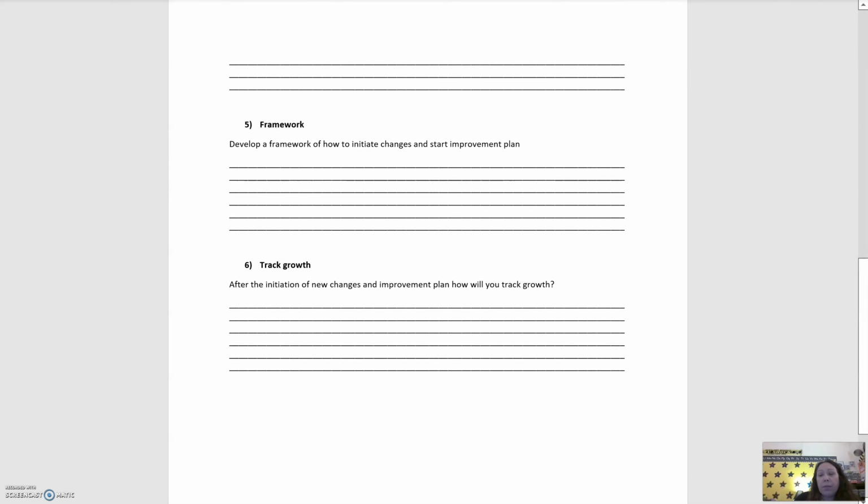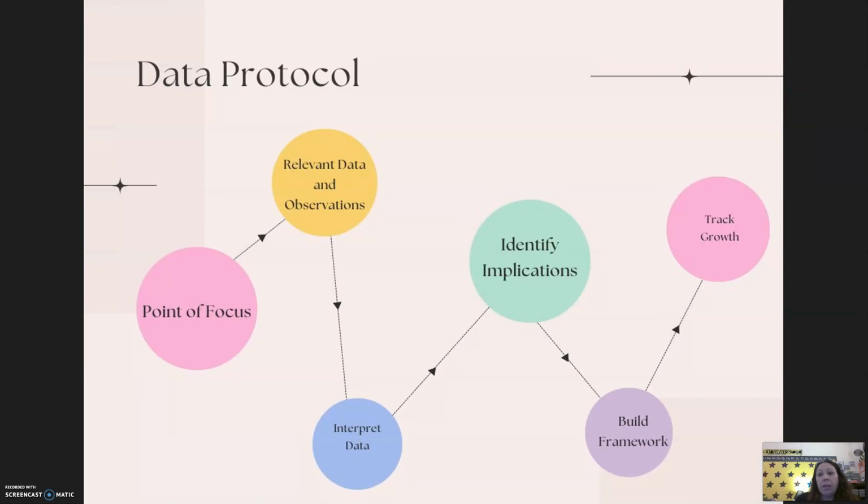So next, my flowchart for my data protocol looks like this. Starting with your point of focus, then you go into your relevant data and observations, coming down to interpret your data. You're going to identify those implications, and finally, you're going to build that framework. Lastly, you're going to track the growth.